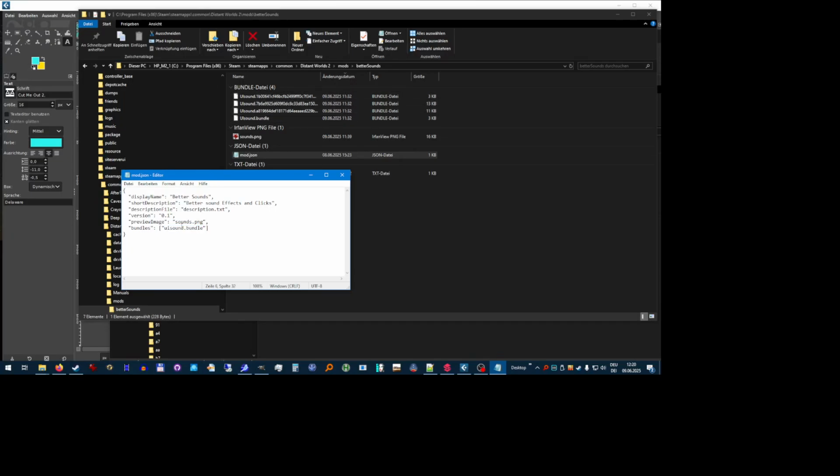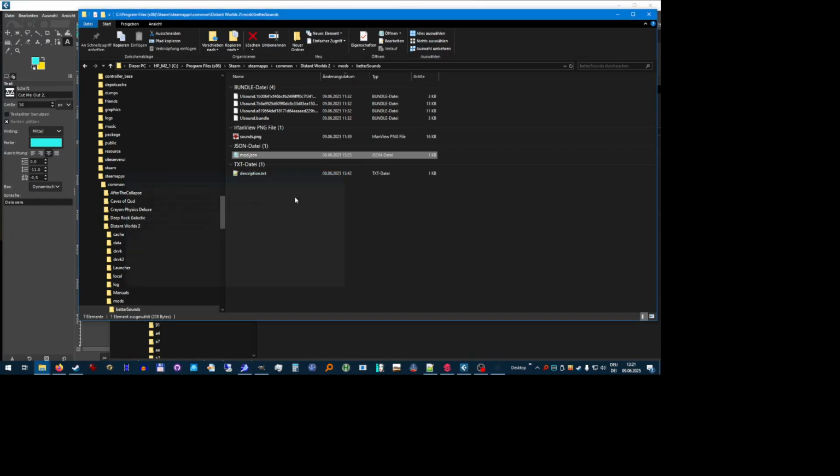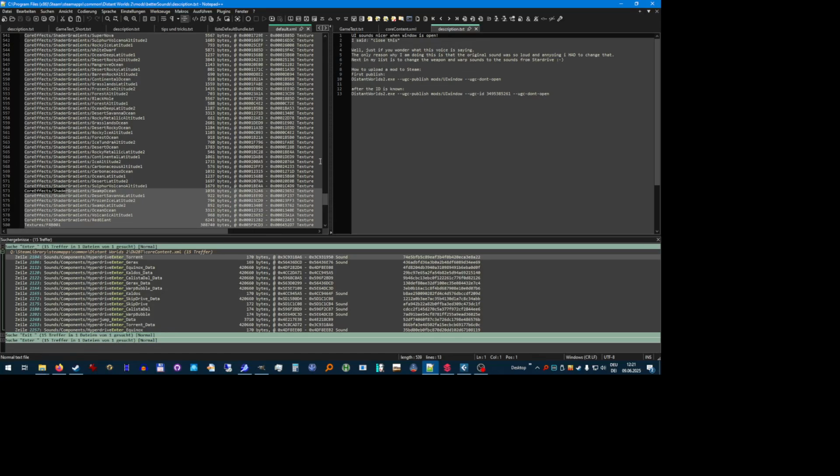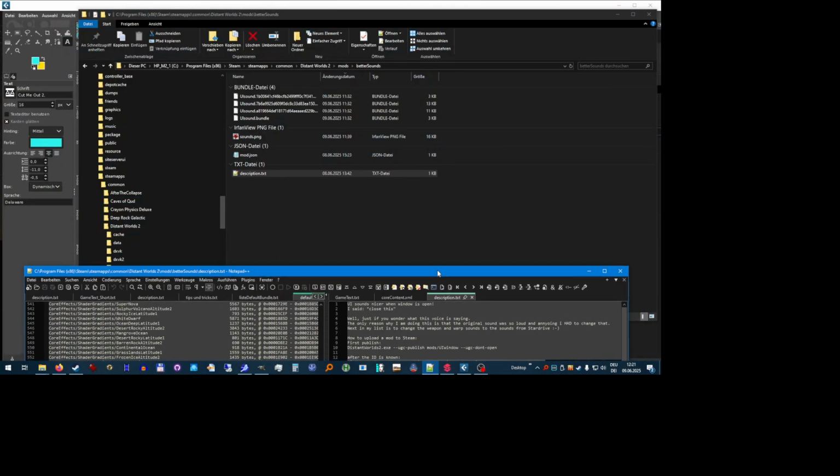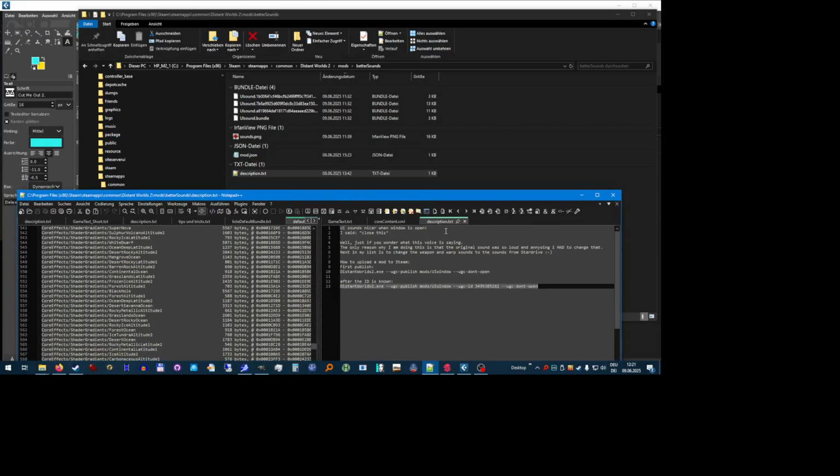Okay. Then to upload this stuff, in my description I always place this for me to just copy it out. And you go now in the Distant Worlds 2 folder where the Distant Worlds 2 exe file is located, and you just say this after it: UI window. Now is this correct? No. Now I have to change this to Beta Sounds.